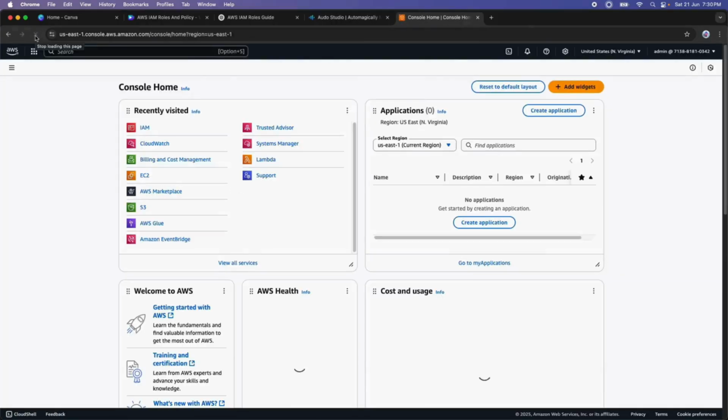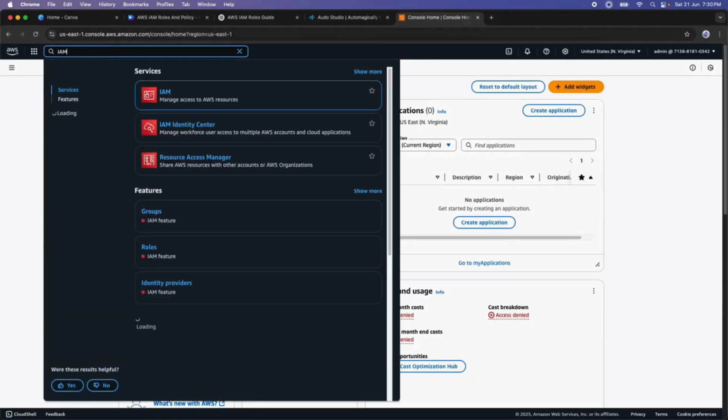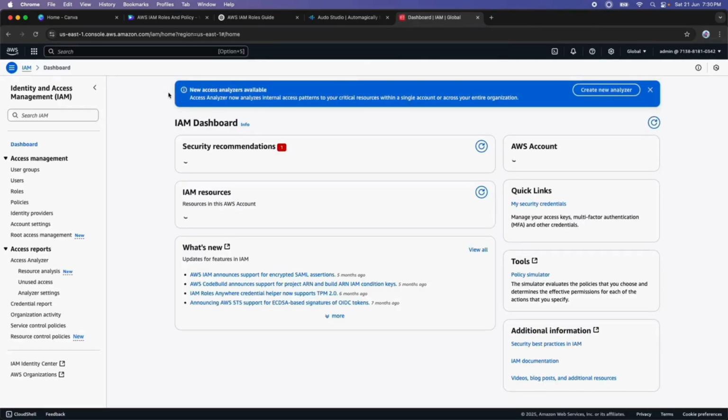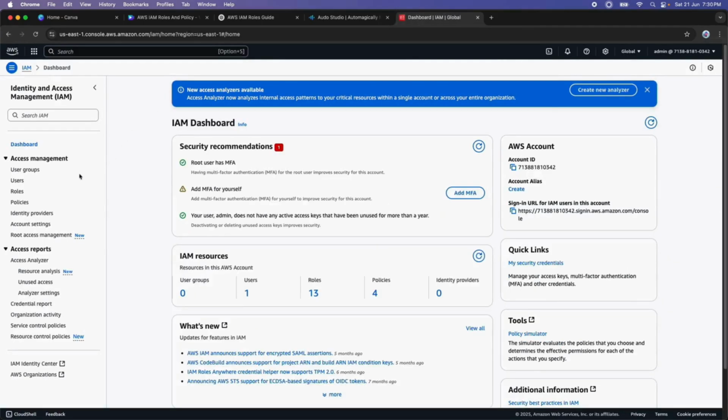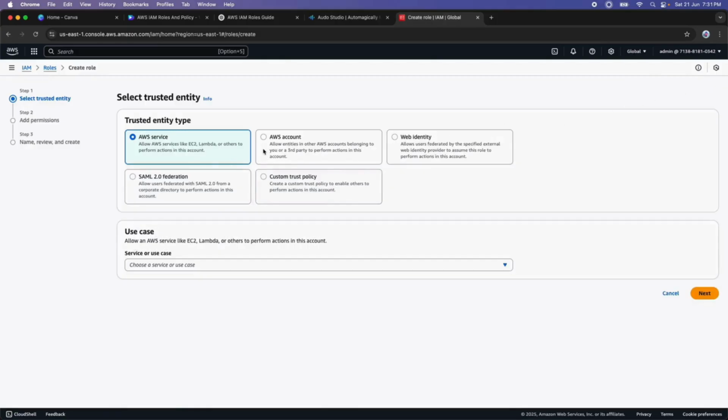Let's jump into the AWS Console and create an IAM role and a custom policy. Search IAM service and select IAM. Select role to create a new role. Click on Create Role button to create a new role.